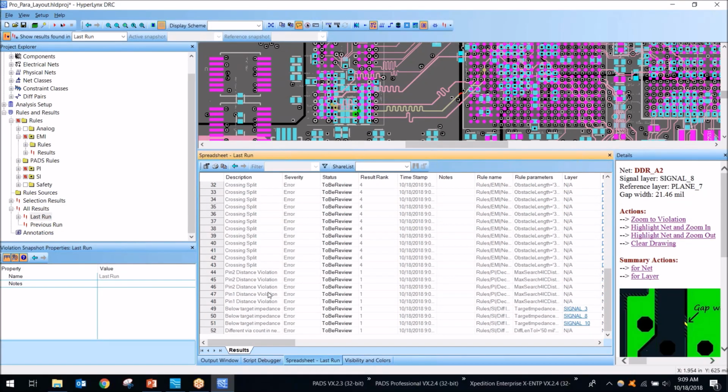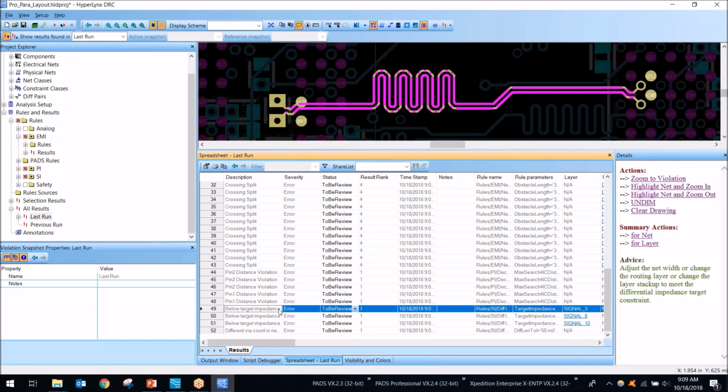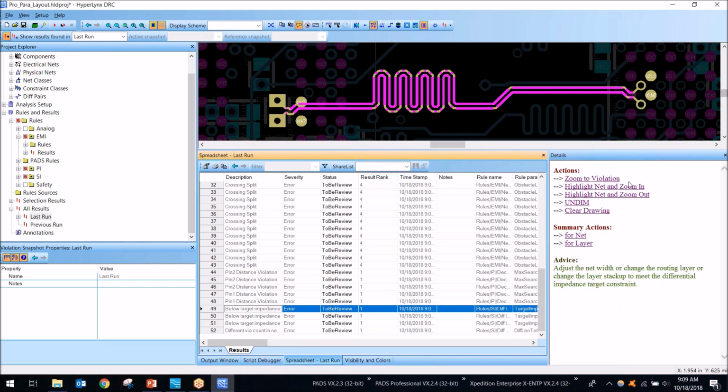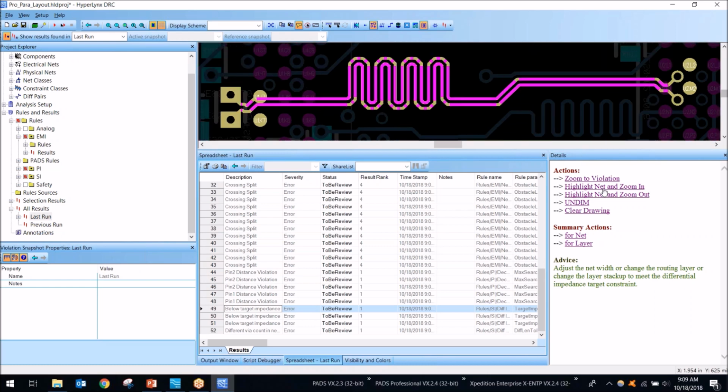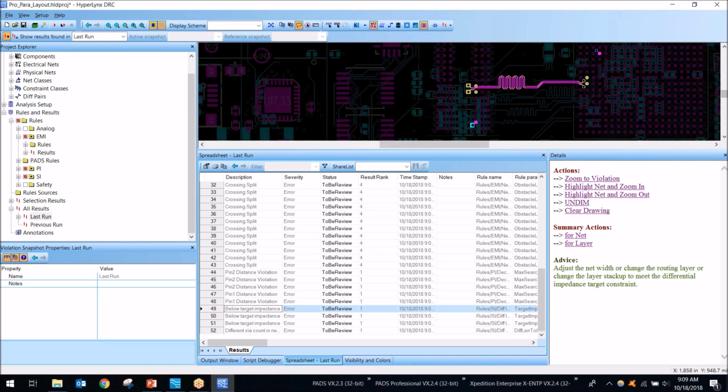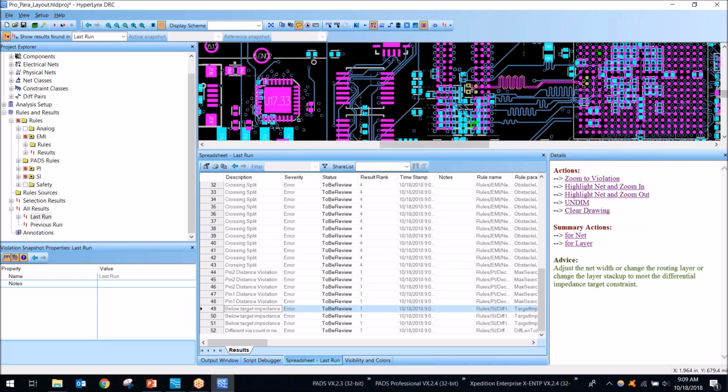Okay, so we have quite a few crossing splits. I've got some target impedance errors that I can take a look at here. So if I click on that, just on the right-hand side, it gives us some different actions that we can look at. I can zoom to that violation, highlight that net, and zoom in. If I'm not already zoomed into it, I can undim the entire design if I wanted to, or I could actually clear everything.